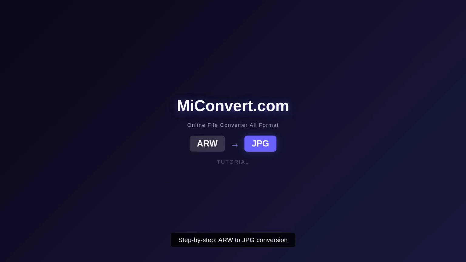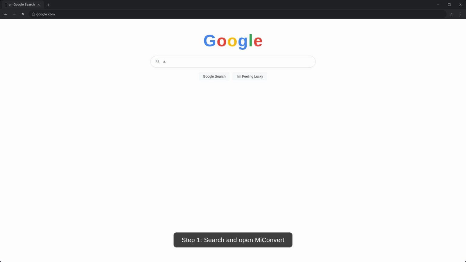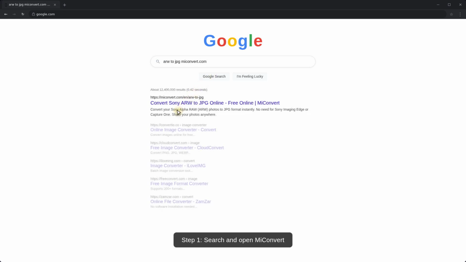In this step-by-step guide, you'll learn how to convert any ARW file to JPG format using MiConvert's free online converter. Step 1. Open Google and type ARW to JPG MiConvert. Click the first search result to open the converter page.